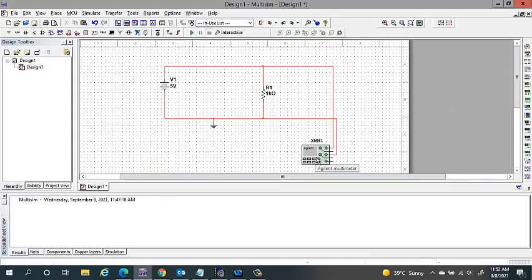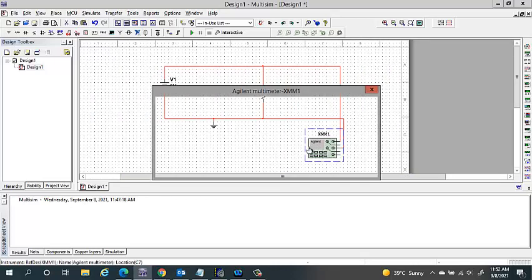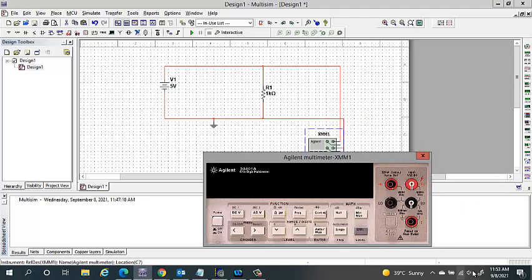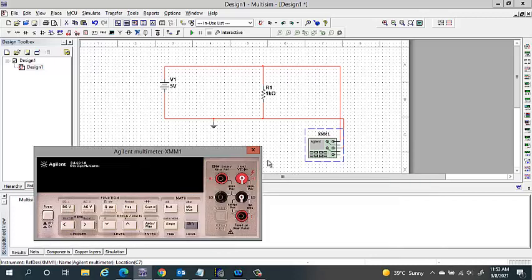So you can open the multimeter. This is the front panel of the multimeter as you see in the lab. So the positive is connected here and the negative is connected to the ground. Now switch on the meter. It is now VAC, meaning it's measuring the AC voltage, but we want DC, so you need to click over here, DC volt. Now the multimeter is ready to measure the voltage.